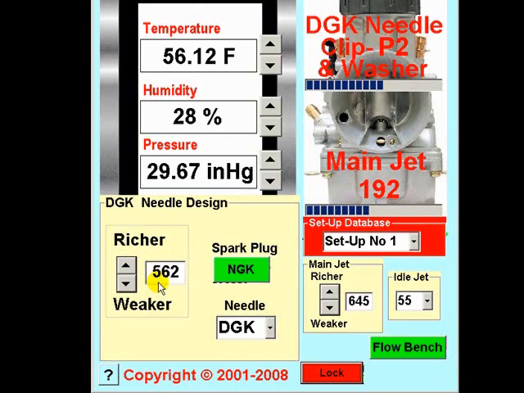Of course, engines in different states of tune will require a different jetting regime. However, the starting position for your main jet and needle clip should be as advised by your engine tuner, and work from that baseline to establish the perfect air-fuel ratio for your particular engine.